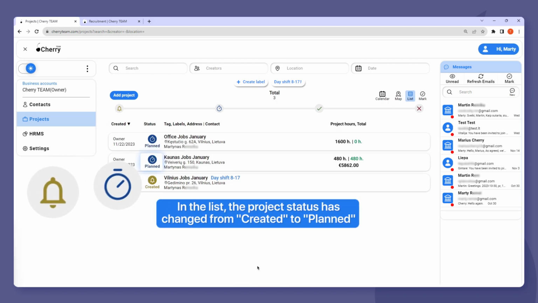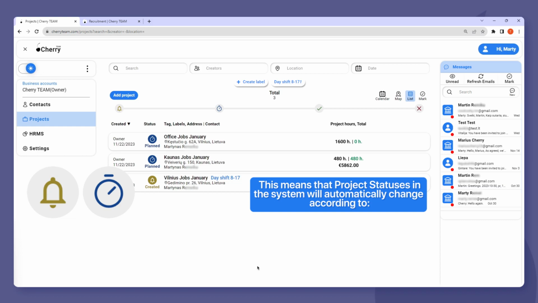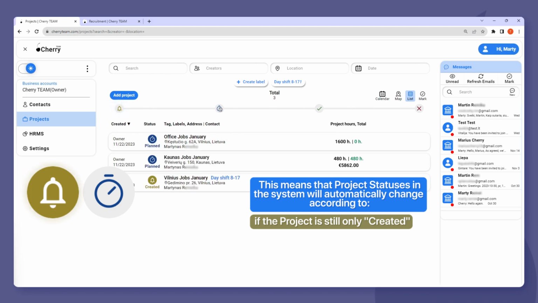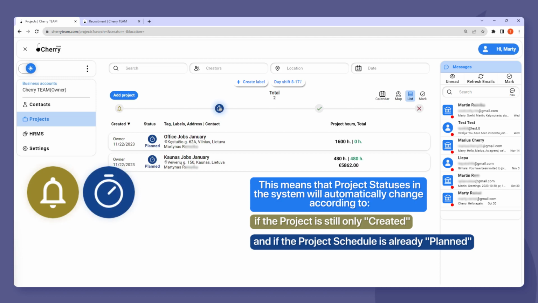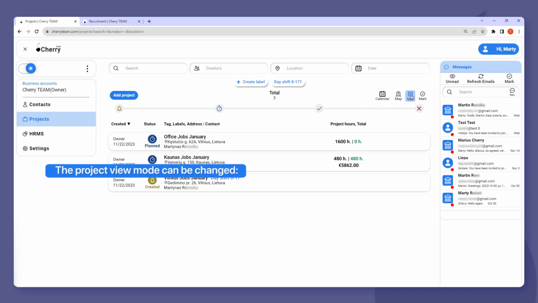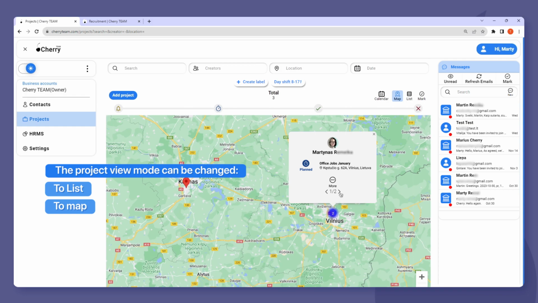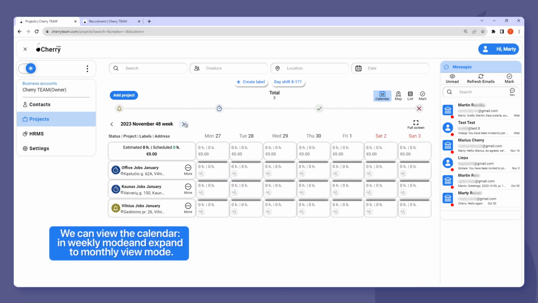This means that the project statuses in the system will automatically change according to whether the project is still only created and has neither estimated nor scheduled hours, or the project schedule is already planned and has either estimated project hours or planned employee hours. The project view mode can be changed to list, to map, and calendar view. We can view the calendar in weekly mode and expand to monthly view mode.